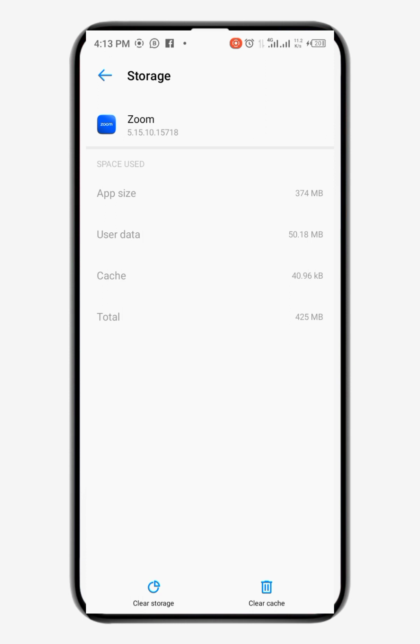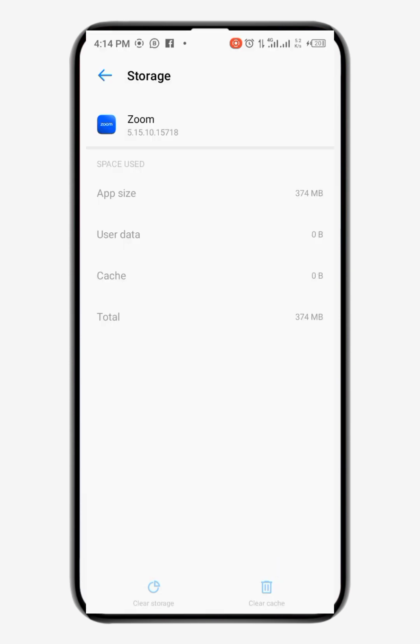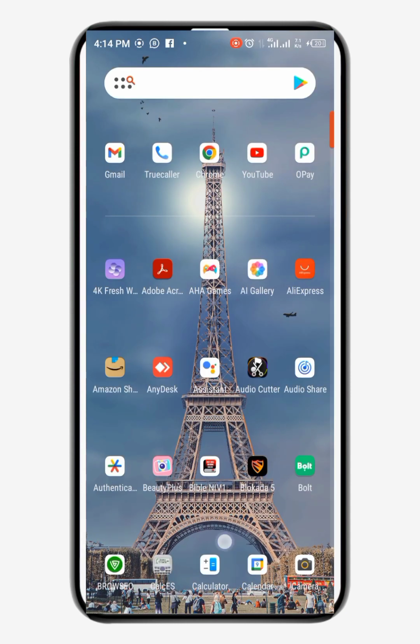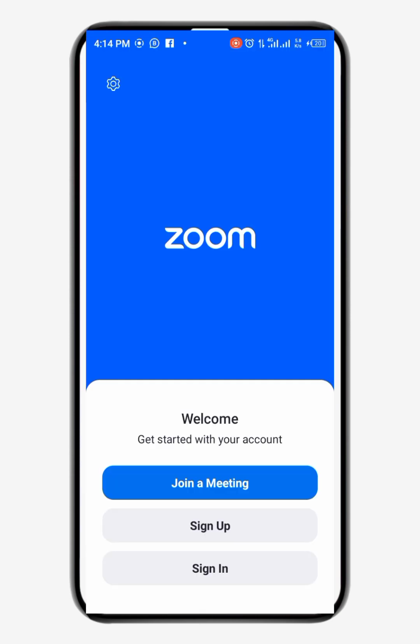So I'll be clearing storage. It says all this app's data will be deleted permanently. This includes all files, settings, accounts, and database. So if I do this, everything goes off. The app size itself is 374 megabytes. That is what we left. So let's go back to where our Zoom is now. And look for Zoom. Click on it. And here you go. You can see this is the original screen you will see when you install Zoom for the first time. Anything to get started with your account, join a meeting, sign up and sign in.